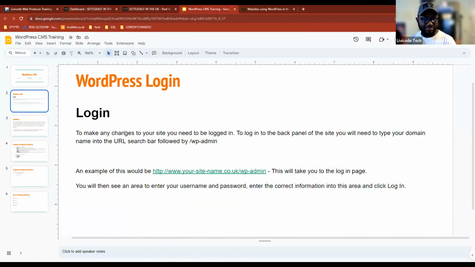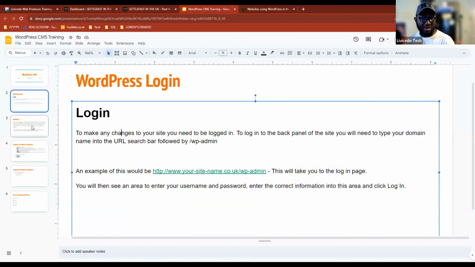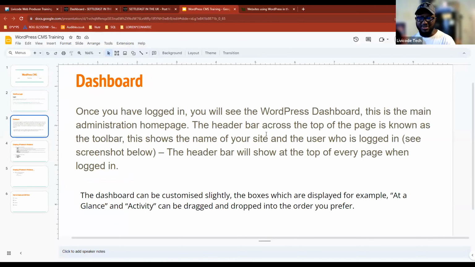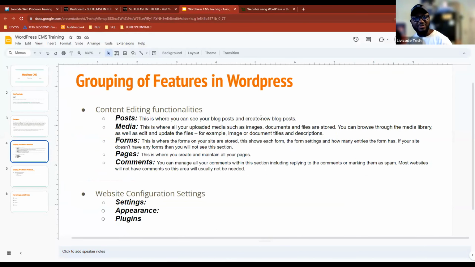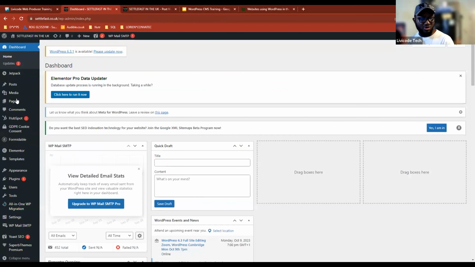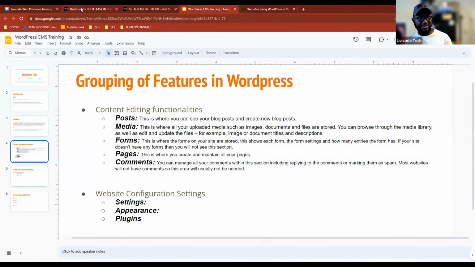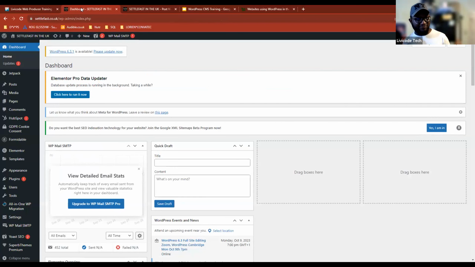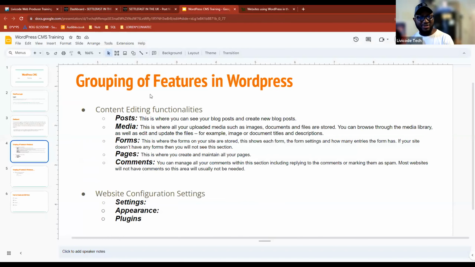Now that's about the login. Where we are now is talking about the dashboard, which I've explained to you. And like I've mentioned, we've got lots of stuff right here. How can we logically divide all of these things? How can we logically arrange them in a way that makes sense to us?